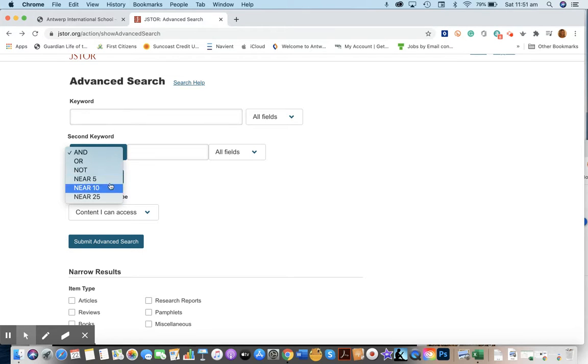Let's see what happens when we select NEAR 5, NEAR 10, or NEAR 25. Before we do that, let me explain what NEAR means. The NEAR operator and the number simply mean that whatever word I type in as a keyword here must appear within 5 words of the word that I put in here. So the keywords must be within 5 words of each other, or 10 words of each other, or 25 words of each other.